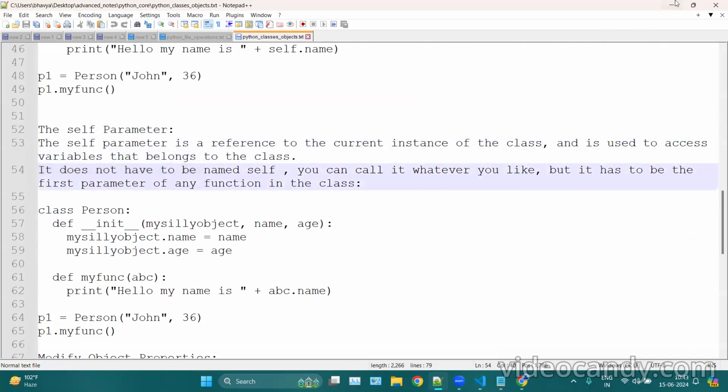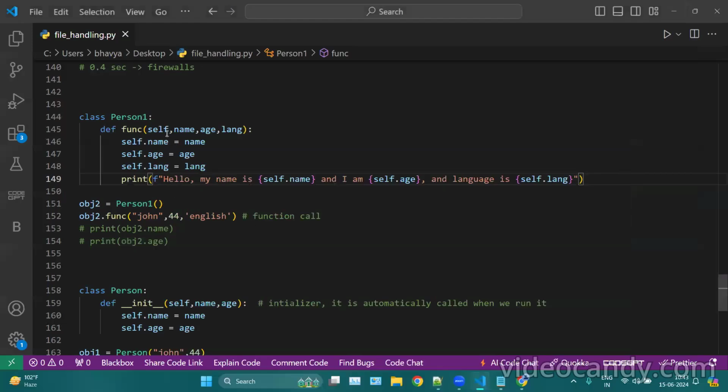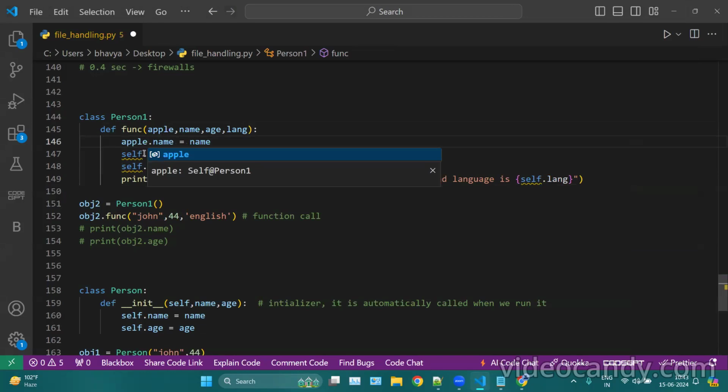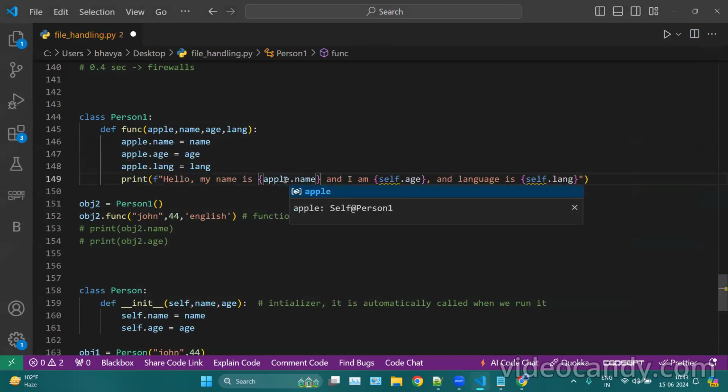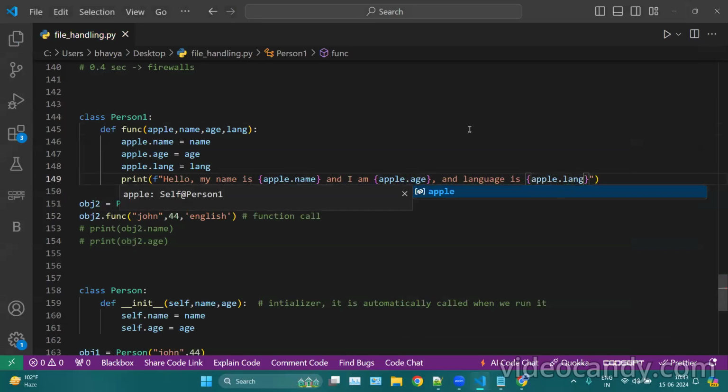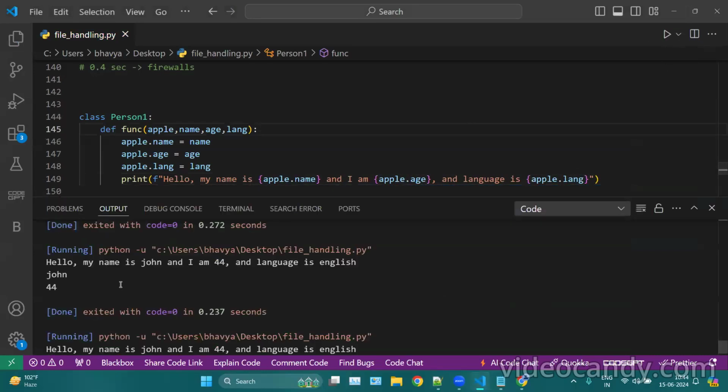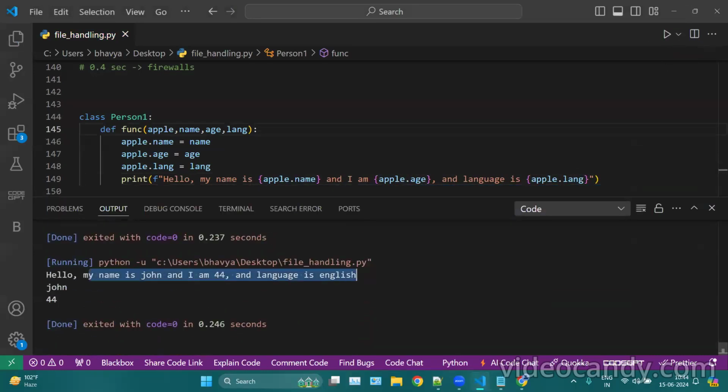It is not compulsory to put self as self. You can put any name here. Let's say I'm putting apple here. Then you have to put apple here as well: apple.name, apple.age, apple.language, and likewise apple.name, apple.age, and apple.language in the other place. So this will also work. No problem, this will also work.